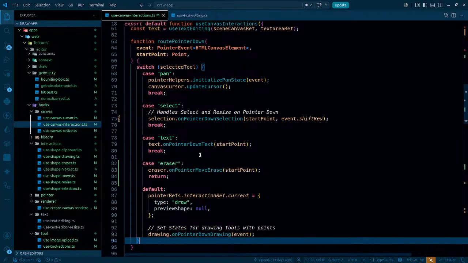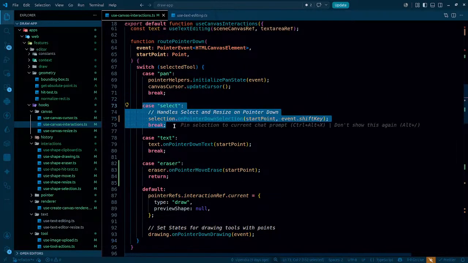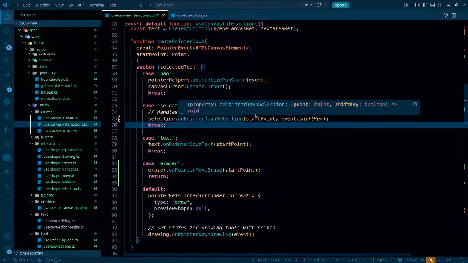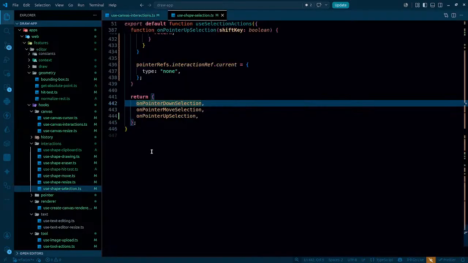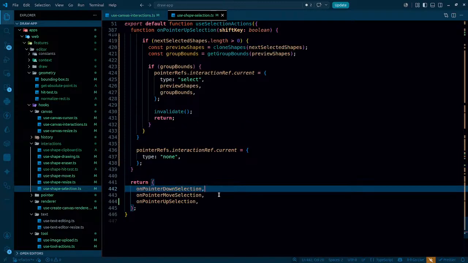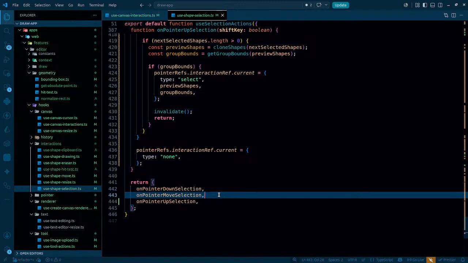The important thing we have to focus on is this particular section right now, which handles the select and resize on pointer down. So let's go through it. Especially in this file, we have three things: pointer down selection, pointer move selection, and pointer up selection.